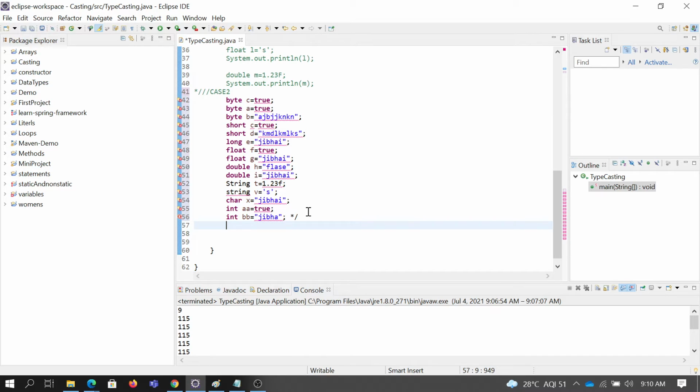So this is case 2. Next we will discuss case 3. What happened in this case 3? I already told you, in Java there are 3 types of possibilities in casting. One is automatically converted, second one is the compiler error, third one is the explicit casting.